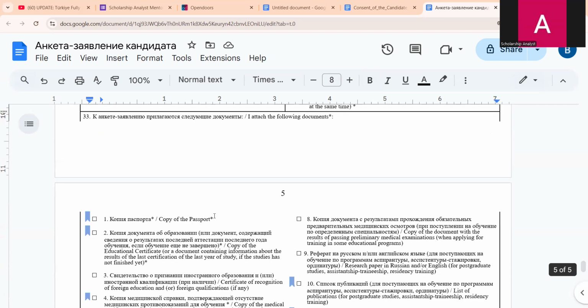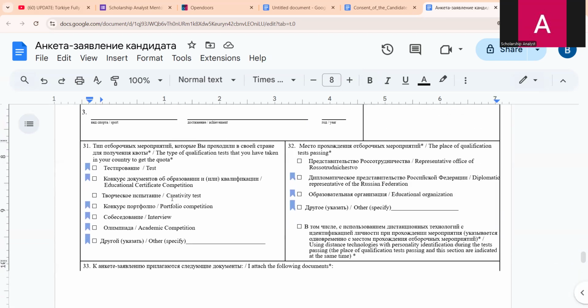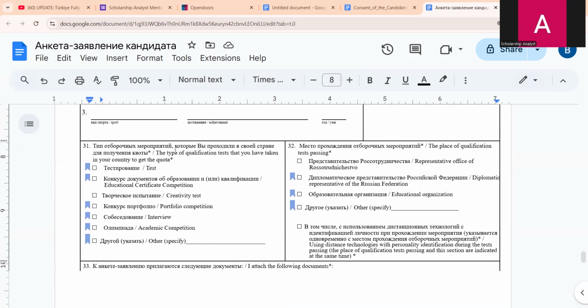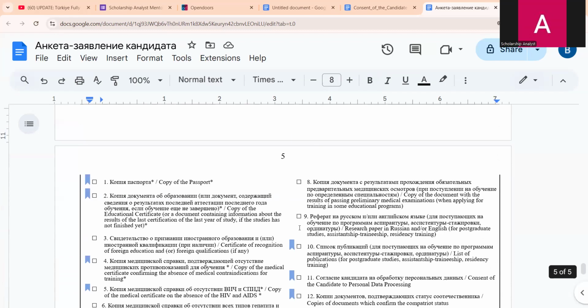We are almost there. So then also, if you have any test or type of qualification that you have taken in your country, creativity test, if you have any, tick it. If you don't have, leave it. Place of qualification for test passing. If you have any, tick it. If you don't have, ignore it.